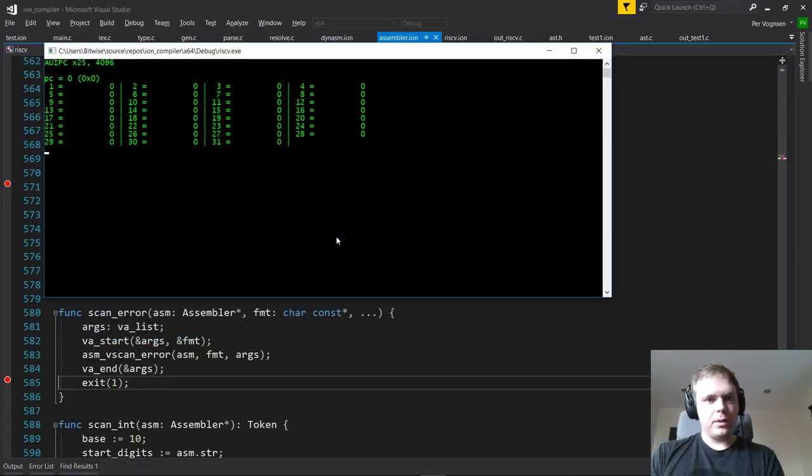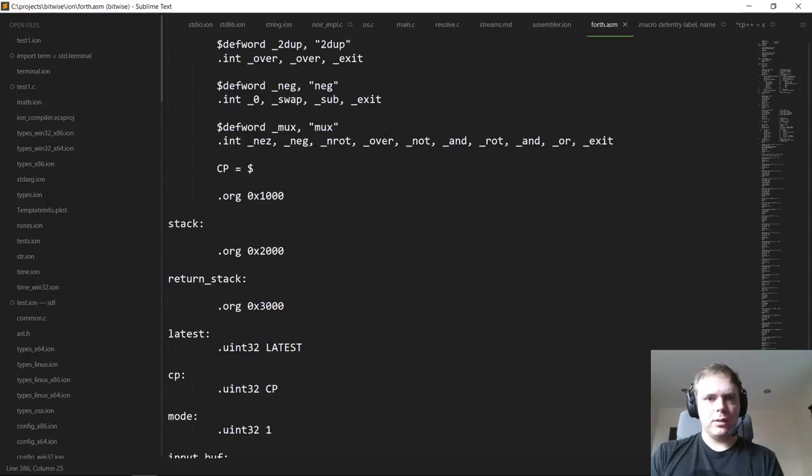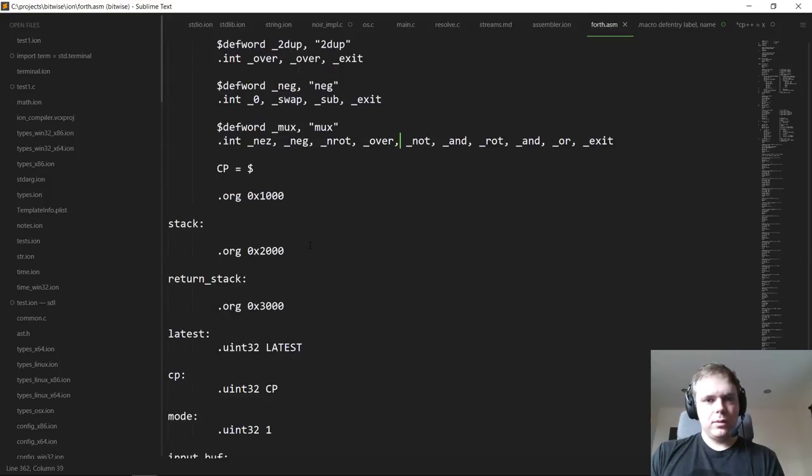Well, we got something, but it doesn't seem to be the right thing. Am I using put digit or put char? I think that should be the right thing. Let's see. Not the mask. And it together. Rotate that over. And the new two top elements. And then or. Not and. Rot. And. Or. Exit. Looks semi-reasonable.